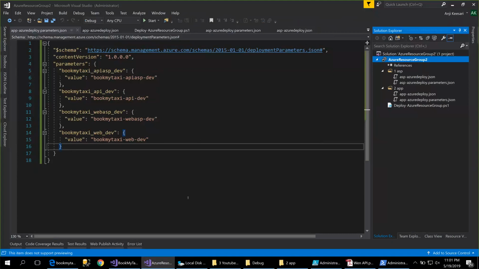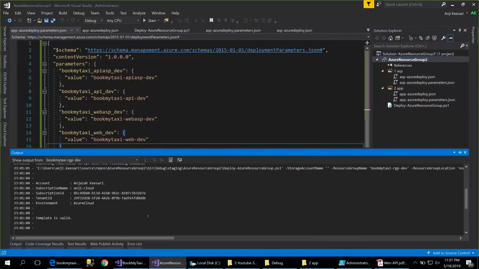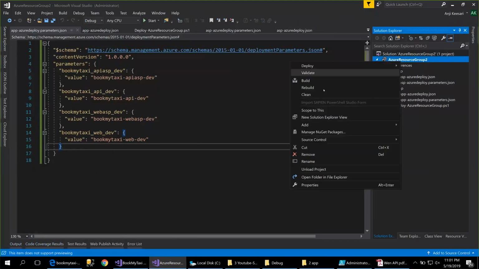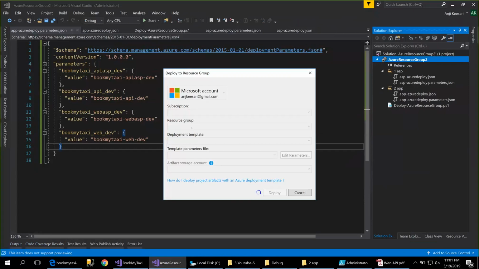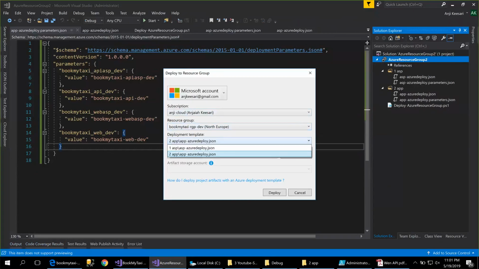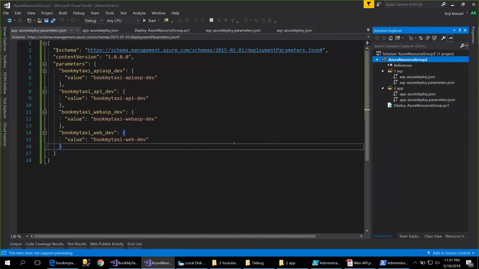So make sure that the templates which we created and the parameter file is valid. Let's check the output. It says valid. Now let's go and create the app and API app. So deploy resource group, select the subscription, resource group, and the right template and the parameters. Say click on deploy.